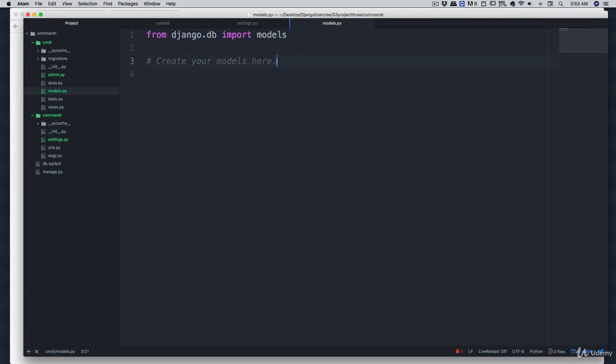So let's just go ahead and do that. Now notice here, already there is one command that says from django.db import models. And this is the models that we will be working quite a lot in here. First of all, let's create our model.